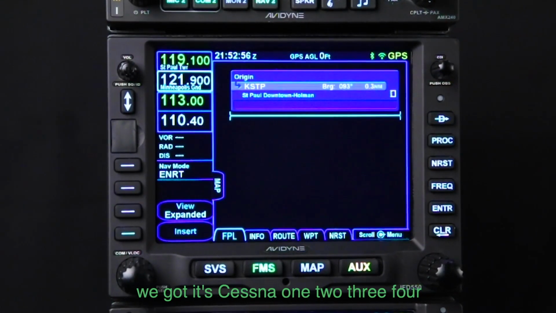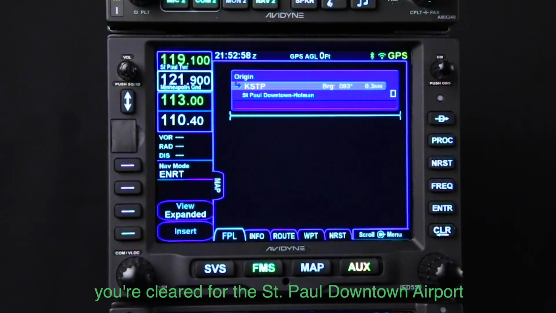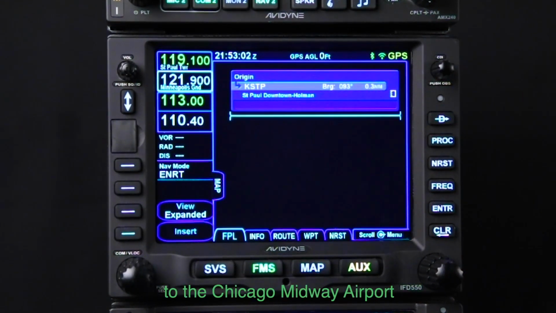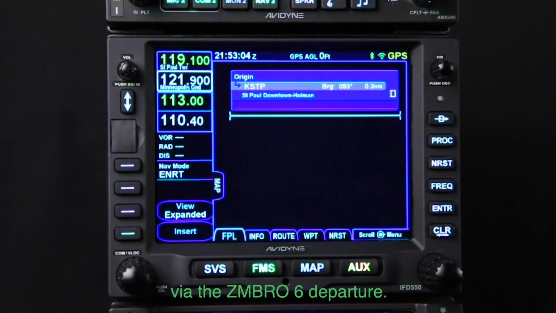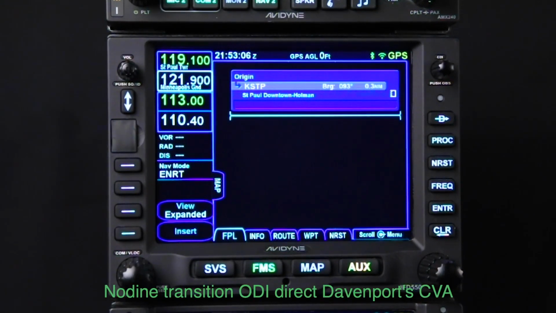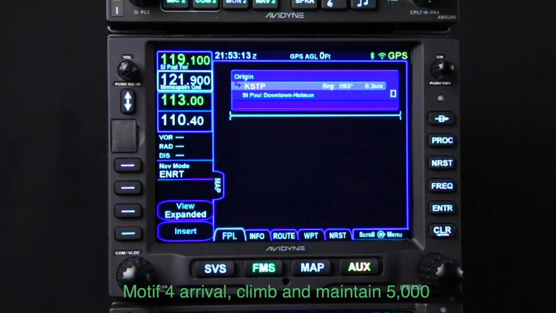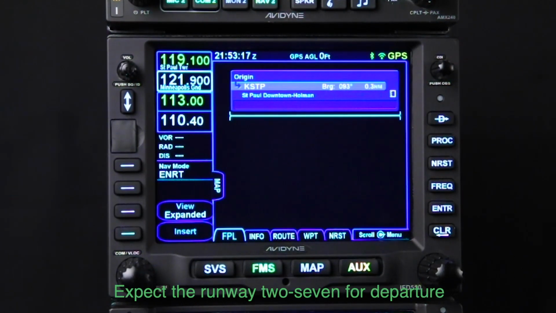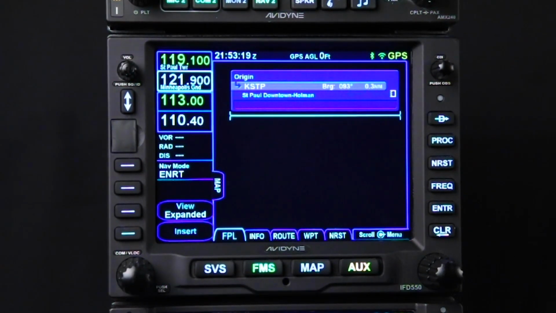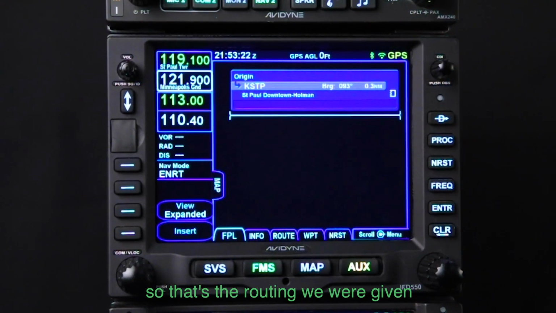Here's the clearance we got. It's Cessna 1234. You're cleared for the St. Paul Downtown Airport to the Chicago Midway Airport via the Zambra 6 departure, no Dean transition, ODI, direct Davenport, CVA, Motif 4 arrival, climb and maintain 5,000, squawk 1234, expect runway 27 for departure. So that's the routing we were given.